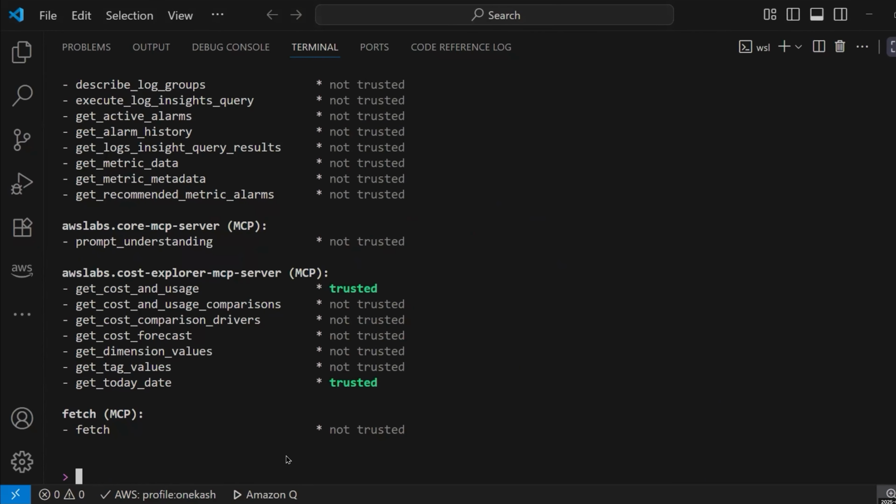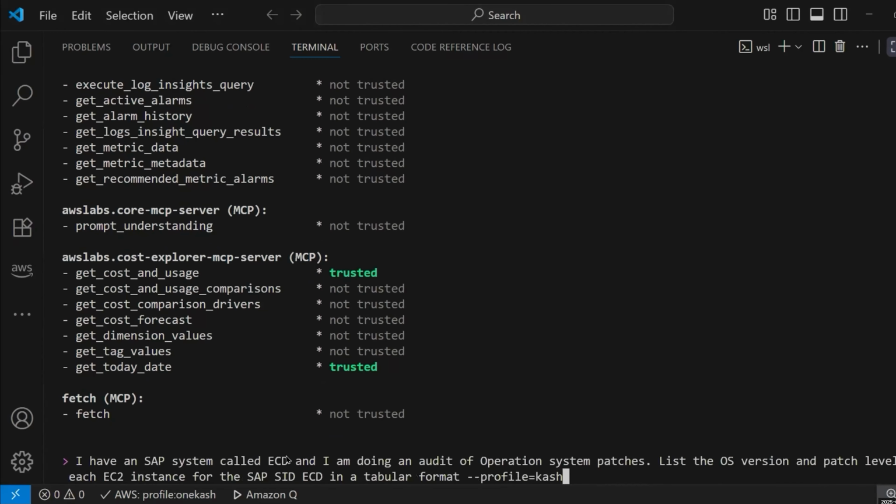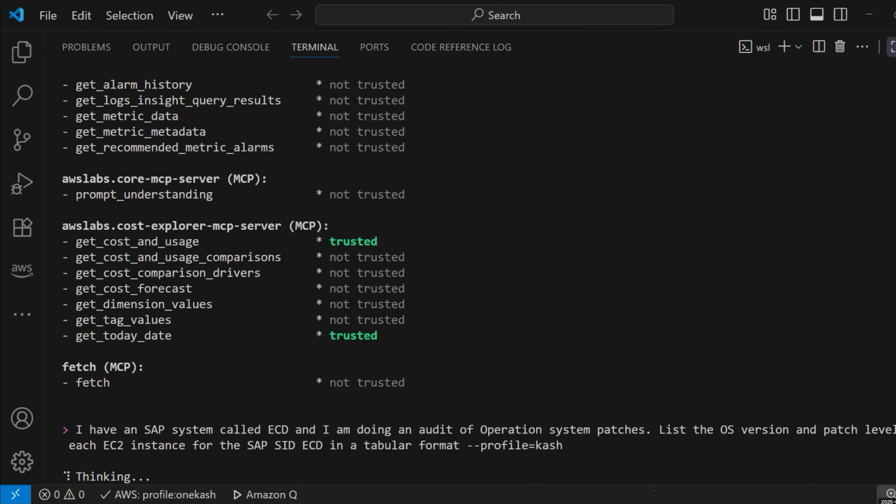Let's look at a different use case where I'm trying to do an audit of all the systems. I want to know what the OS versions are for different systems. Let's say I'm trying to figure out whether the OS needs patching, whether it has the latest version, latest patch, or even trying to figure out whether all the database and application use the same OS version. So here I'm typing the command that says I have the system ECD that I'm doing the audit on. Just tell me in tabular format what the OS versions are.